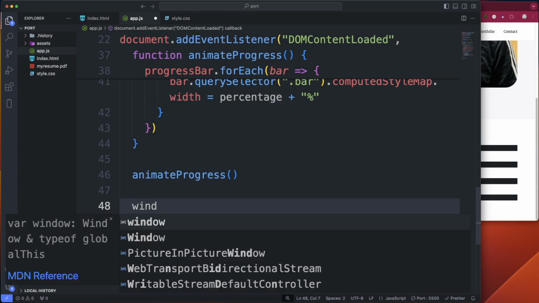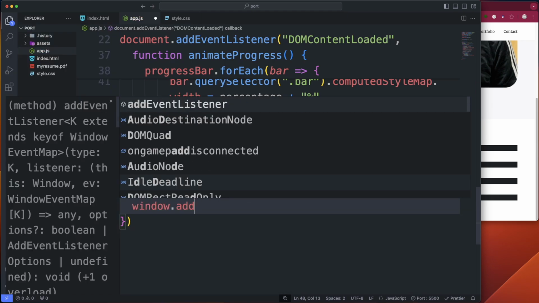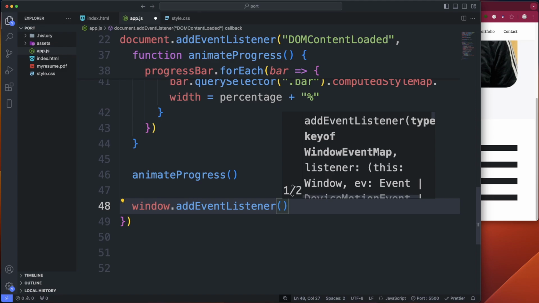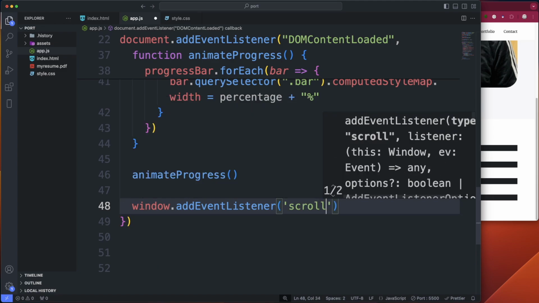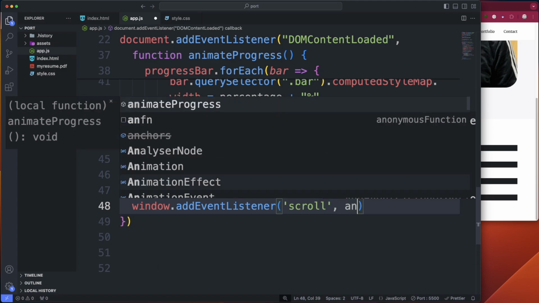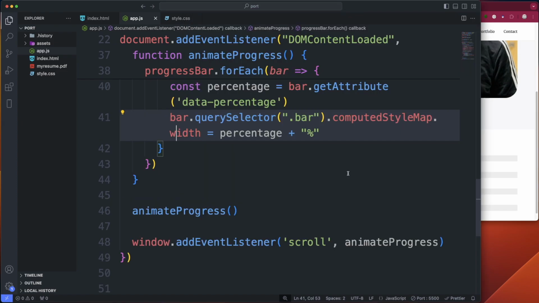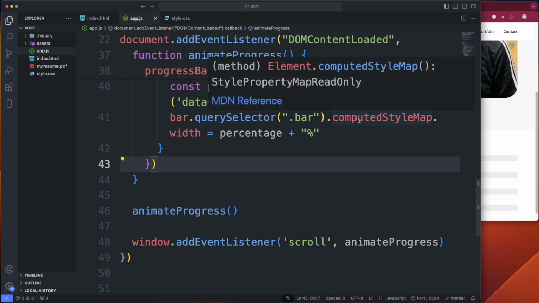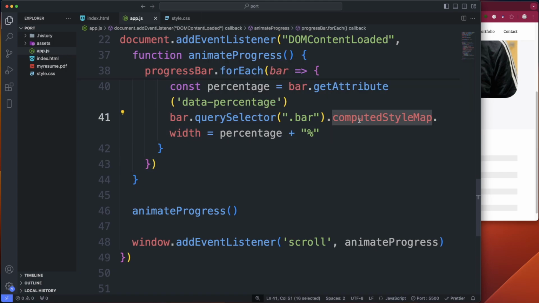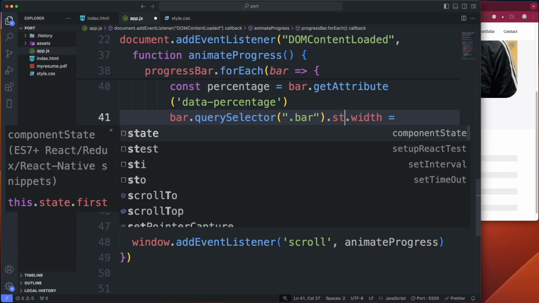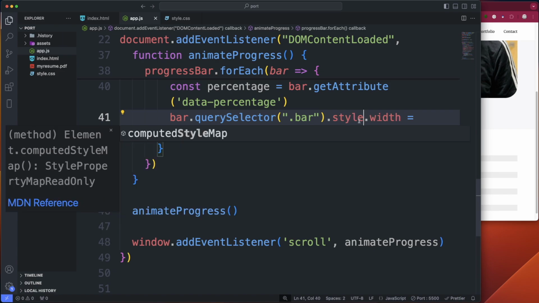What we're going to do is add a window.addEventListener, and we'll listen out for a scroll, comma, animateProgress. All right, so the whole reason why it's not working is because it auto-completed to computedStyleMap. I don't even know what that is. So we just want to do style.width.